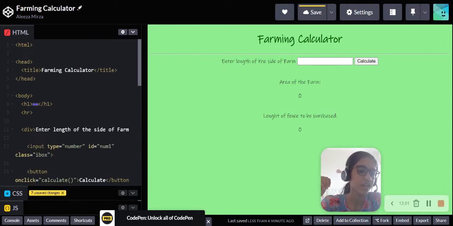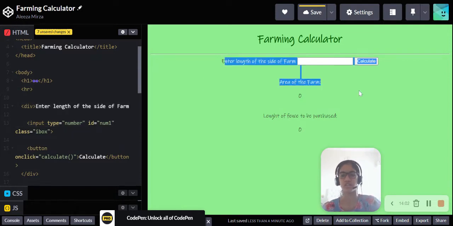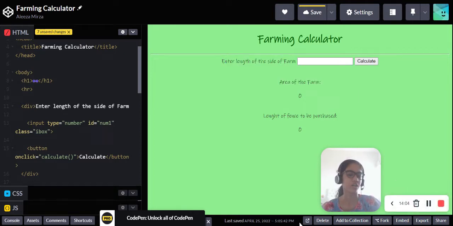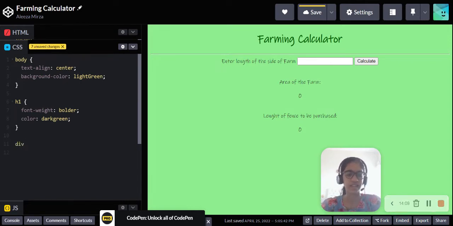Now we are done with the h1. Let me close this again. Then we have the div tag, whose id is number this. Let's see what we have to do for that. There's nothing much to do in this. We just have to write the tag div here. Now here we'll first give the padding. Let's give the padding-top.